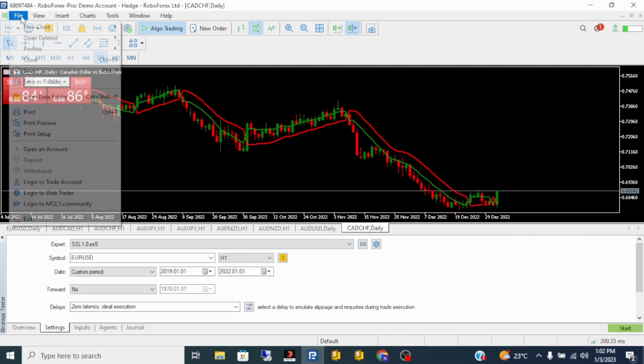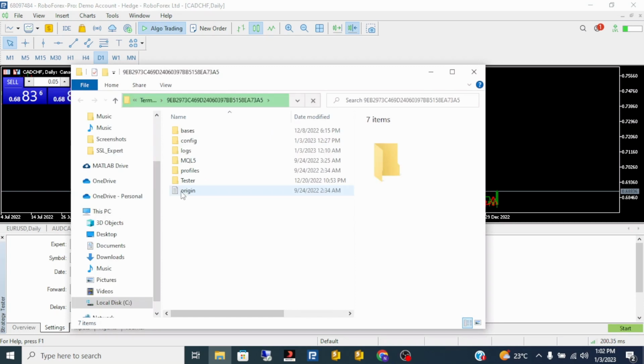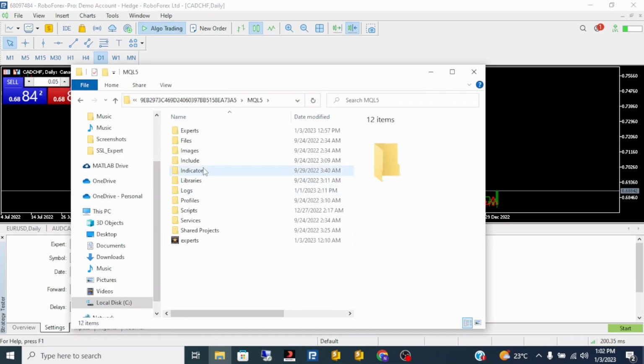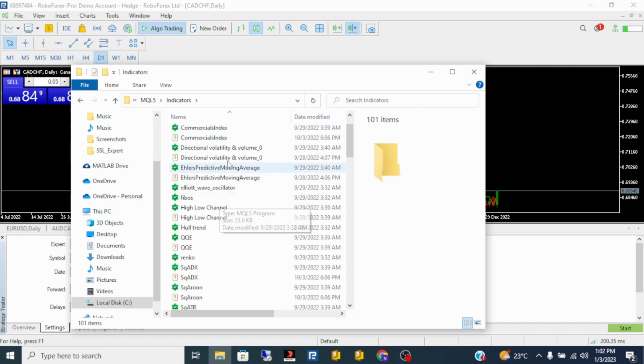To load your indicator into your MT5, just open the data folder, go to MQL5 and then go to indicators. Just paste it here, under indicators.